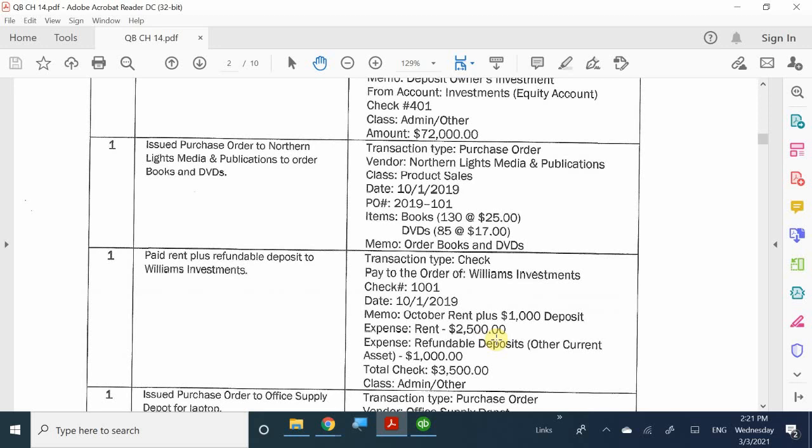So here the expense is going to be rent expense, which is $2,500, and the refundable deposit, other current assets, for $1,000. So the total check is going to be $3,500. You have the rent expense and then you have the deposit. Class is going to be admin/other.